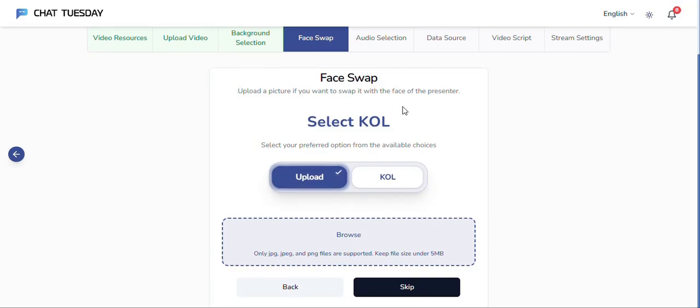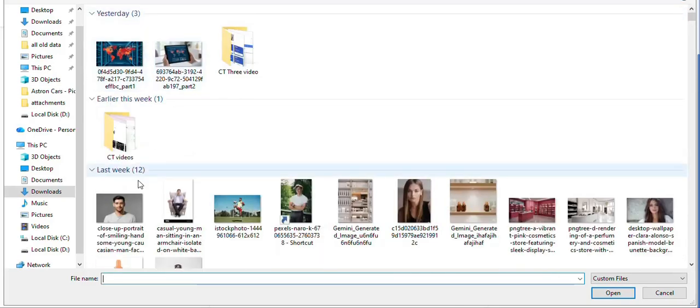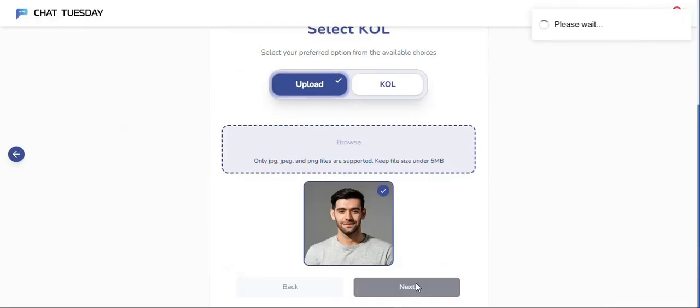Here, you need to upload a picture if you want to swap it with the person's face. If you want to swap it, then click on Browse and upload your face swap image from your computer. Or if you want to skip it, click on Skip. To select an image, click on Browse and choose your image. I just want to swap a face with this image. Click on Next for audio selection.